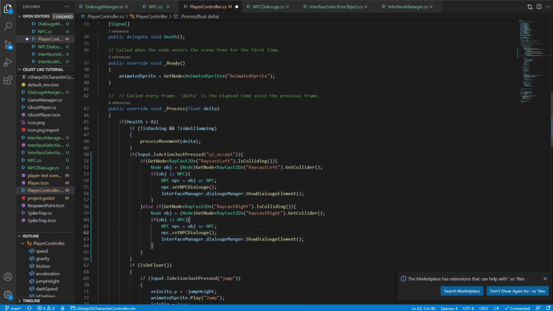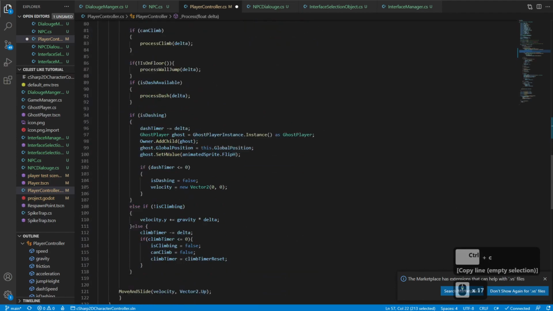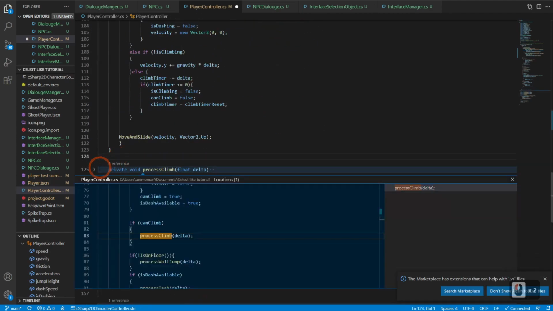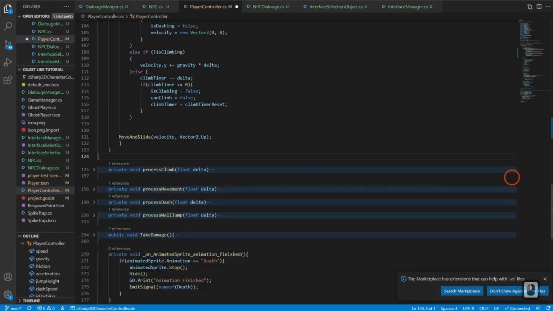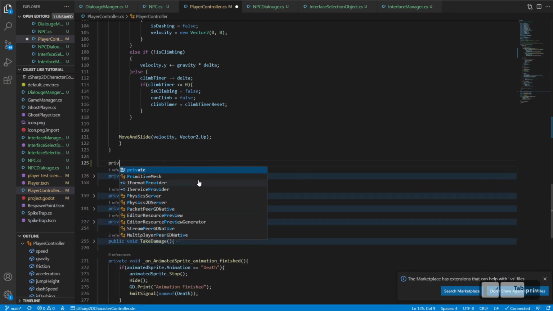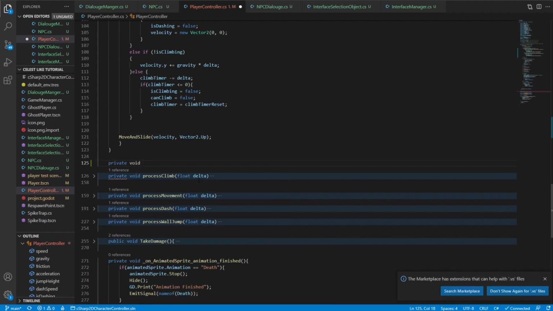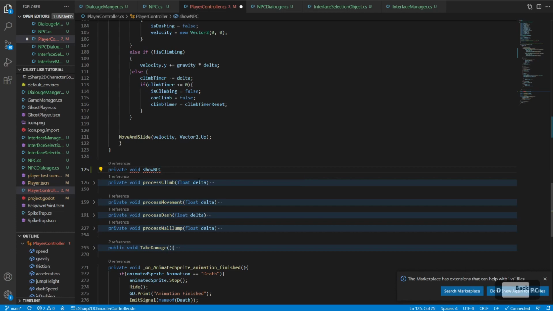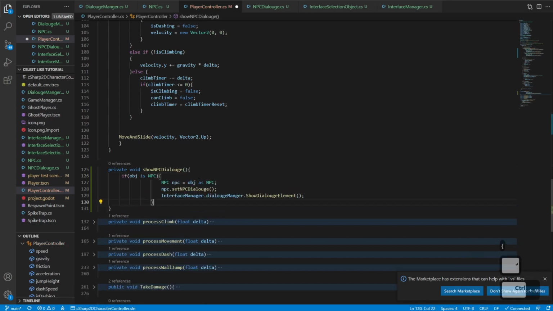And I know what you guys are probably thinking, because I'm thinking the same thing. This needs to be abstracted, right? There's no reason to have this copied code here, right? So let's go ahead and pull this out. So let's come down here and let's create a private void ShowNPCDialog. And we'll just have it do that, which is simple enough.